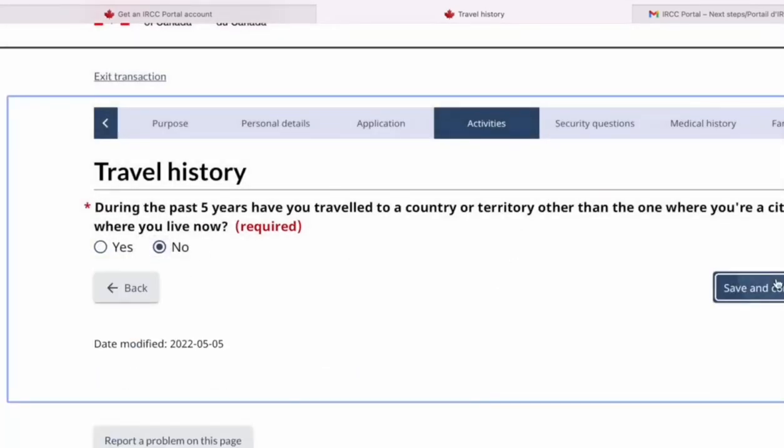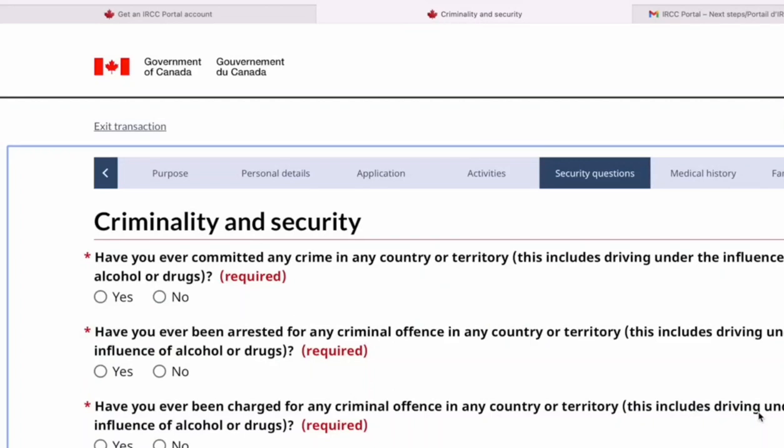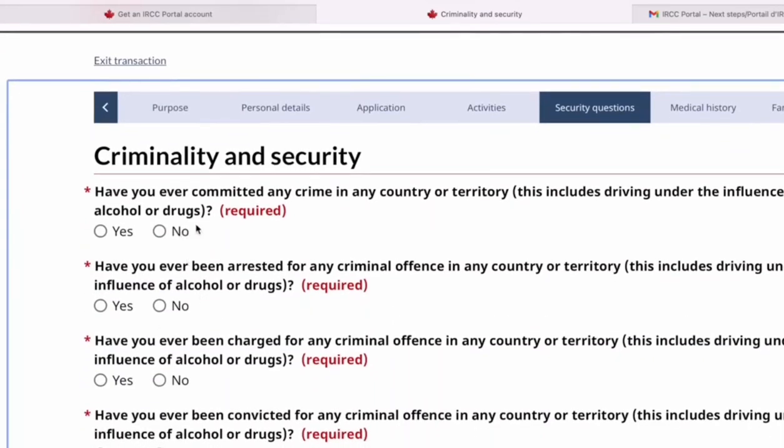And move ahead. Now it's asking about Canada itself, if you have stayed beyond the validity of your status, if you have ever been refused the visa or permit. So I'll say no to both of them. Save and continue. Then about the criminality. So of course you can check whatever applies to you. I'm just going to select no over here. Please make sure that you read all these questions very carefully and then answer them.